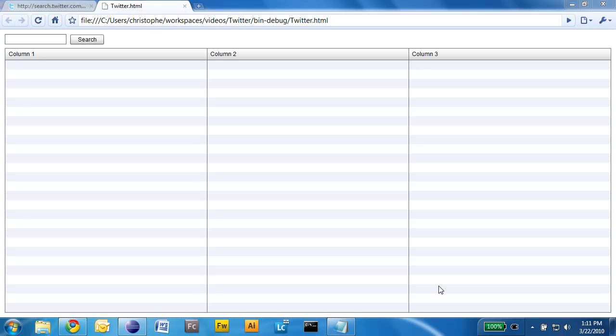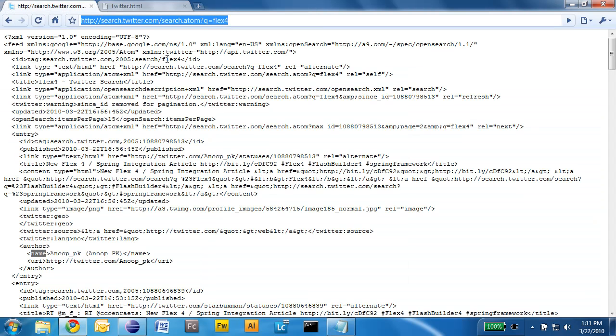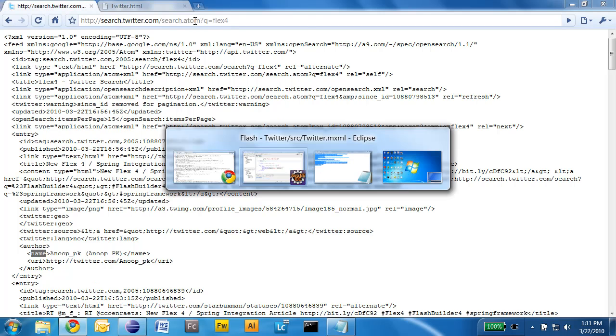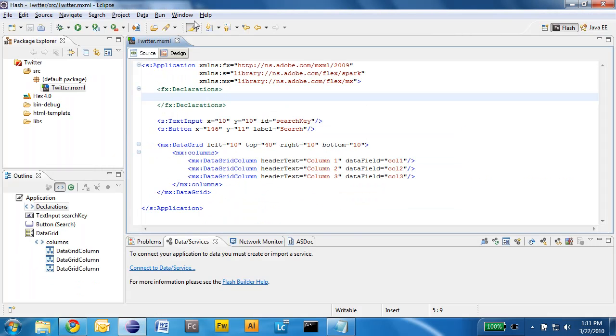So this is the basic UI of the application, and this is the Twitter service that we are going to use. As you can see, in this case, I'm searching on Flex 4, and what I get back from Twitter is an XML document with feed as the root node, and then a list of entry nodes with the published date of the tweet, the title, the author, and the author name. So I will grab that URL and switch to Flash Builder 4 to actually build the application.